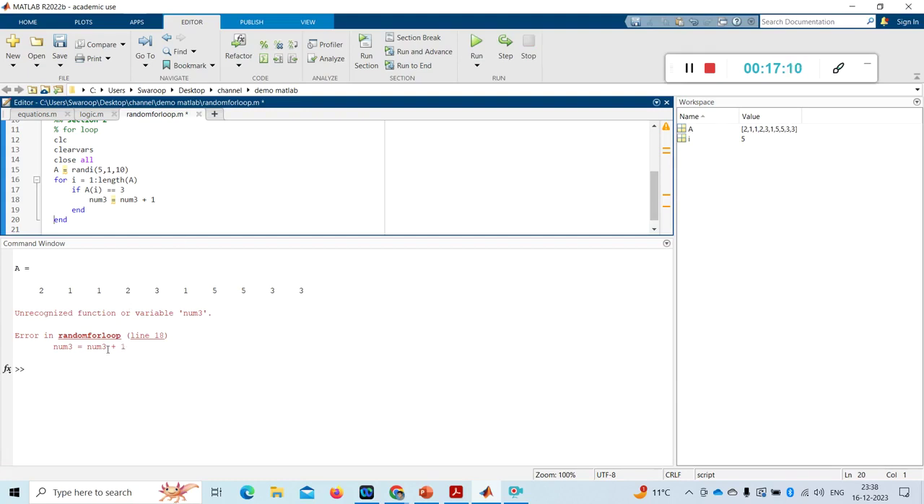See, there is an error. Why this error? Okay, num3 we haven't initialized. So let me initialize the num3 here. num3 equal to 0. So control enter. So num3 equal to 0. Now num3 equal to 1. Why 1? Because only one 3 is there in this array.